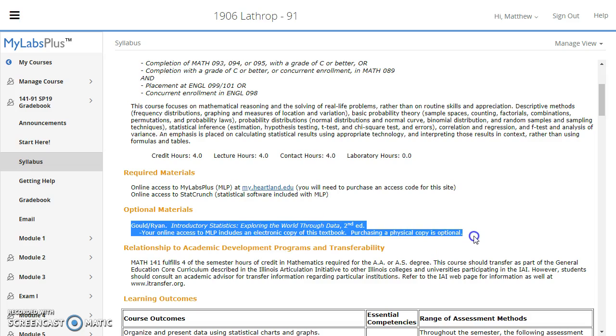If you want a physical copy of the textbook, the information is provided here. An electronic text is included with the course, so you have access to that along with the homework system and everything else. So you really only need to buy this book if you prefer to have a physical copy of a textbook to read.